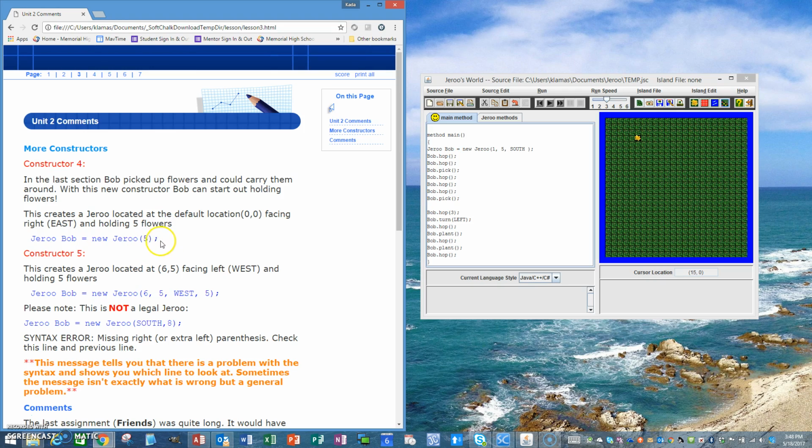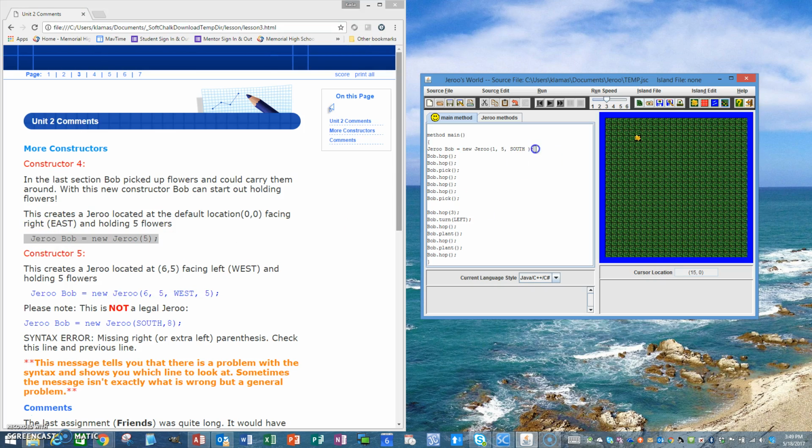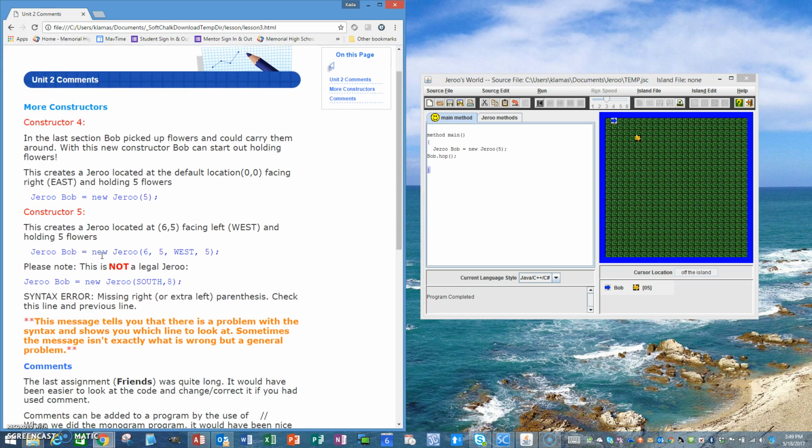Okay, so if we take this, I'm going to copy it. I'm going to come over here to my code, and I'm not worried about any of these pick and plants. We're just going to remove all of this and run the code. And so if we look right here, we have Bob, who is facing to the right, which is east, holding 5 flowers.